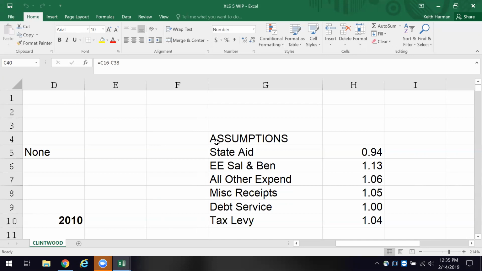Now you'll see the revenue streams and our assumptions about their growth, their increment or their decrement, their growth or their shrinkage. State aid. What this tells you is that every year the amount of state aid is going to be cut 6%. That's why I've got 0.94. So they're assuming that over the next 2 years they'll get 94% of what they got in 2008 in 2009, and then in 2010, they'll get 94% of that.